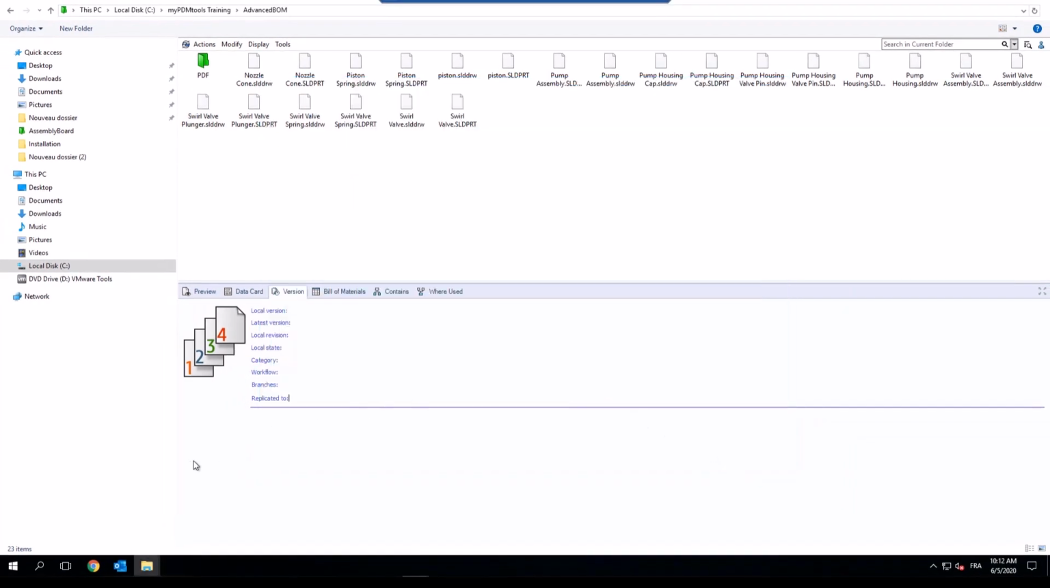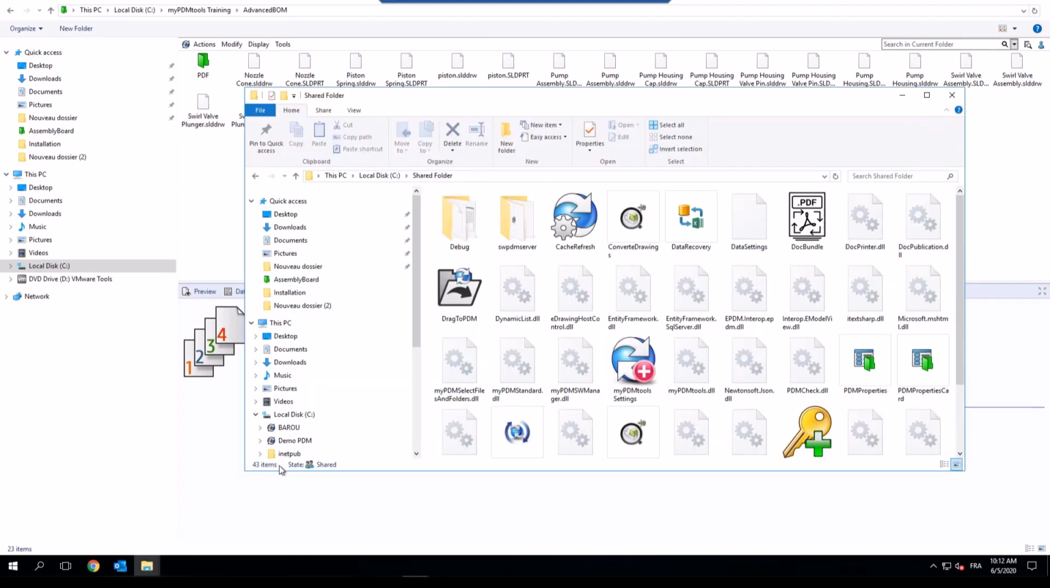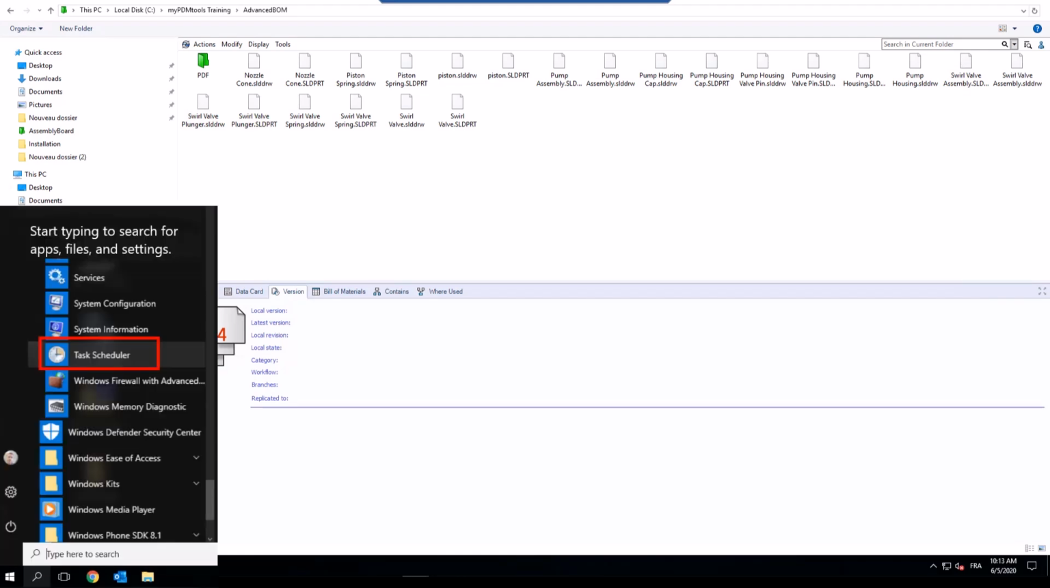The actions can be triggered manually by double-clicking on the CacheRefresh utility from its location in Windows. It is also possible to schedule the triggering of this utility from a Windows system event.